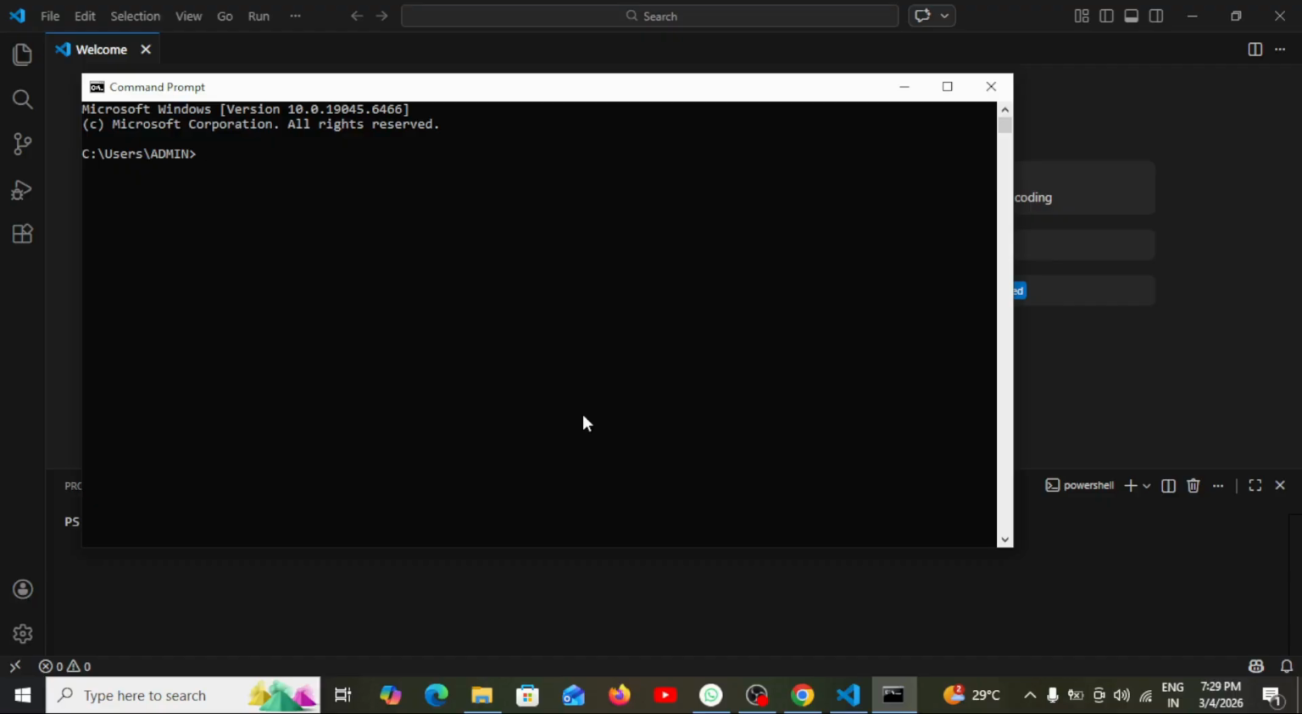Okay, open command prompt and type py -m pip install pywhatkit. Press enter and wait until it installs.